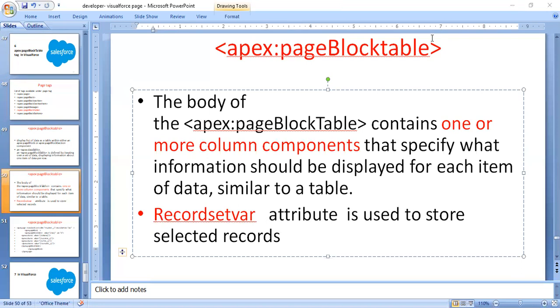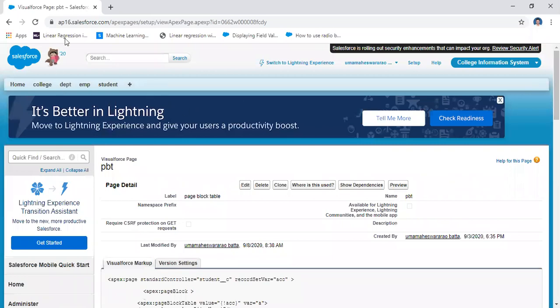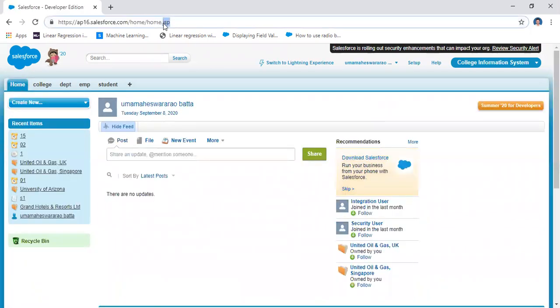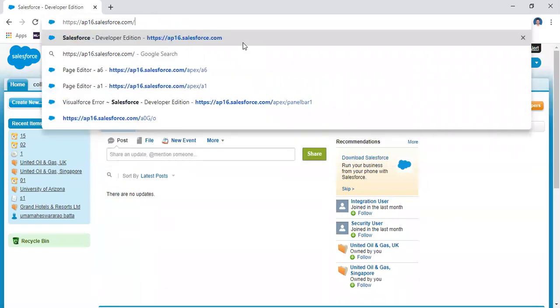In order to do that, go to Visualforce page block table, and then go to the Visualforce page. How do you log into Visualforce? login.salesforce.com. The environment appears like this. I'm going to write one page. How can you write the page in your URL? That means apex slash the page name.